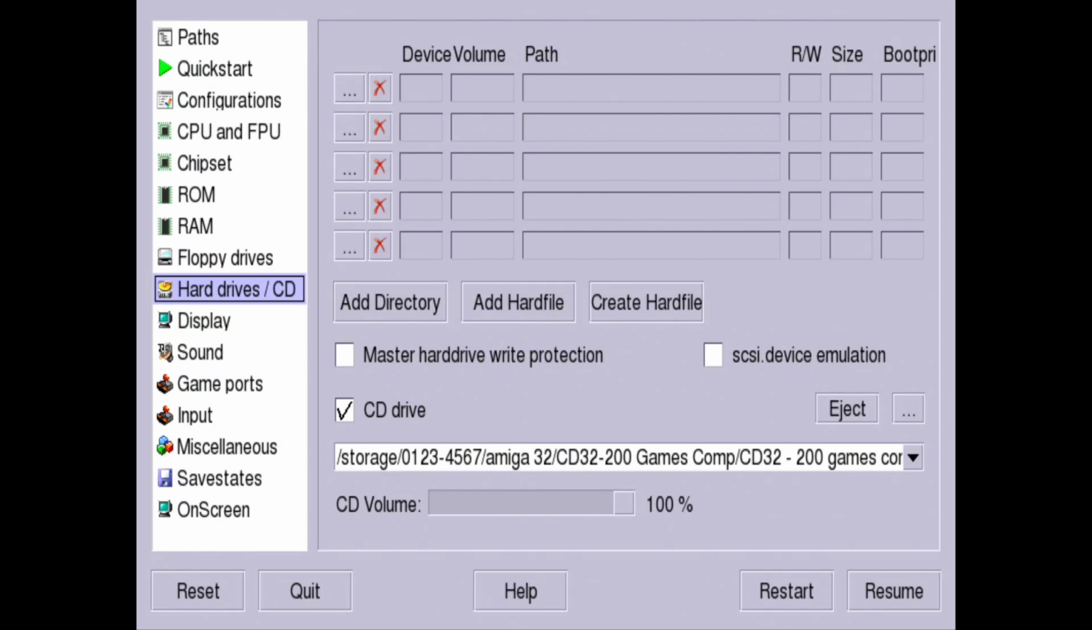Hope you enjoy playing the Amiga CD32. Definitely a very underrated console. Didn't do too well on sales, but I was a big fan of it. Wished I'd never sold it.